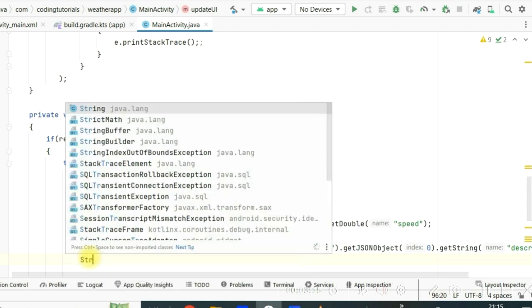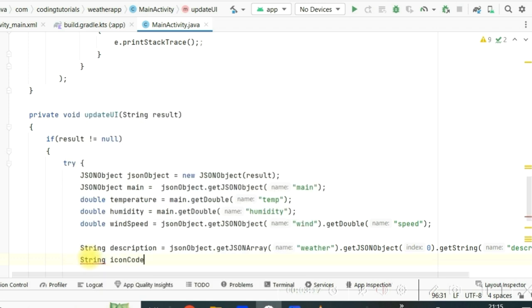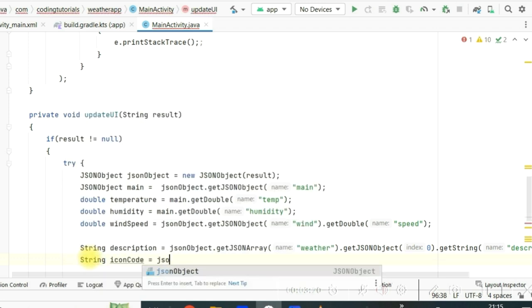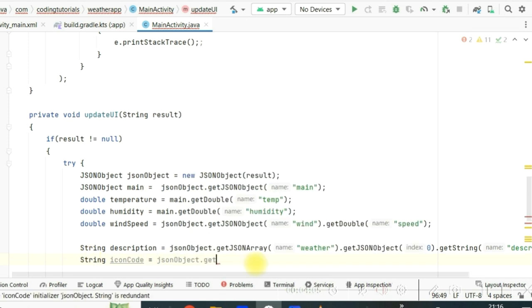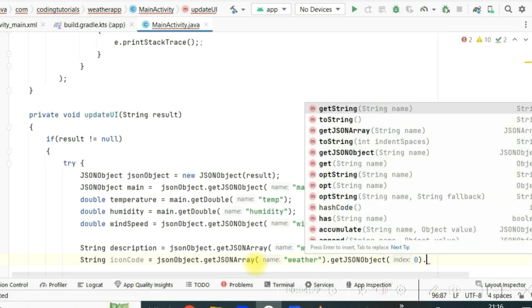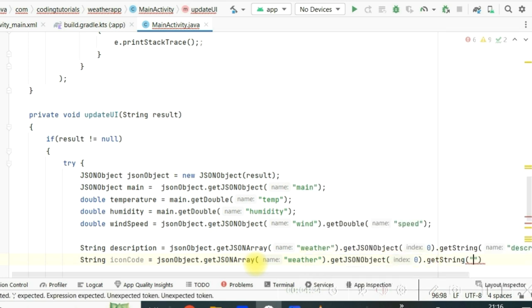information. Below that write string icon code. That's a very important part here. JSON object dot get JSON array, again because it's a string. Name weather, under weather it is again get JSON object index 0 dot get string under the quotes icon.